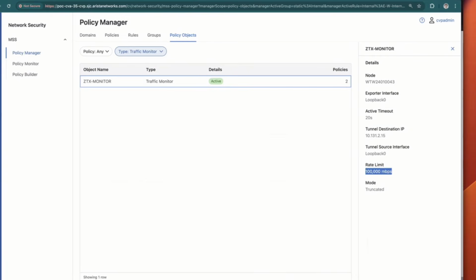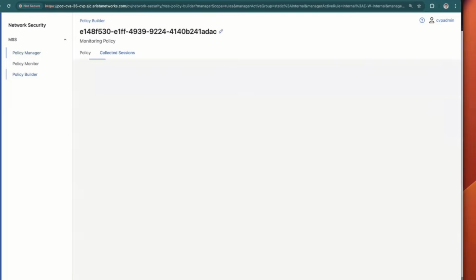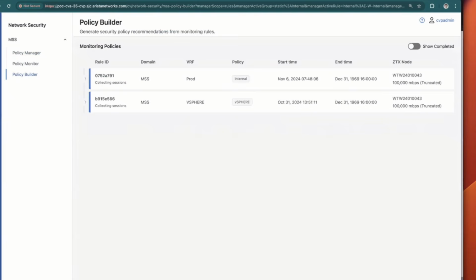This is not flows, this is full packets. We are operating from a visibility point of view similarly to a firewall. Now, because I have this rule in place, internal to internal, what happens? In the policy builder, and when I go into the policy builder, it says that I'm collecting sessions.